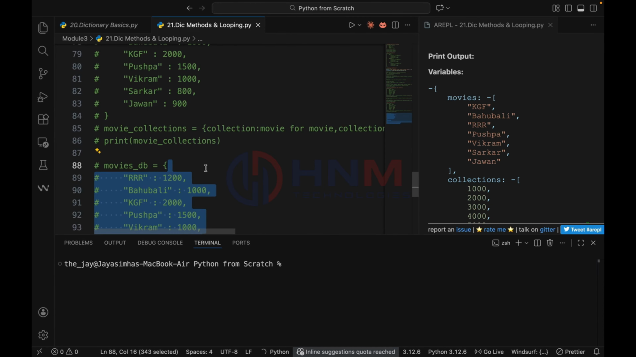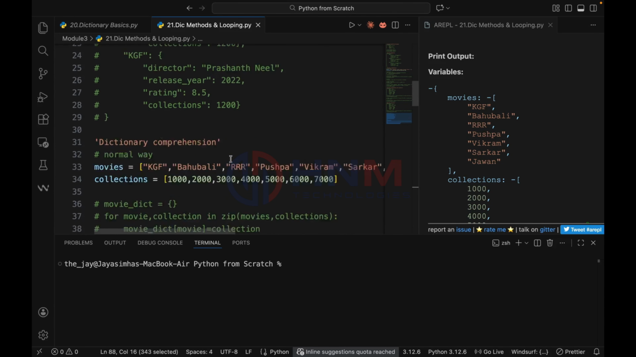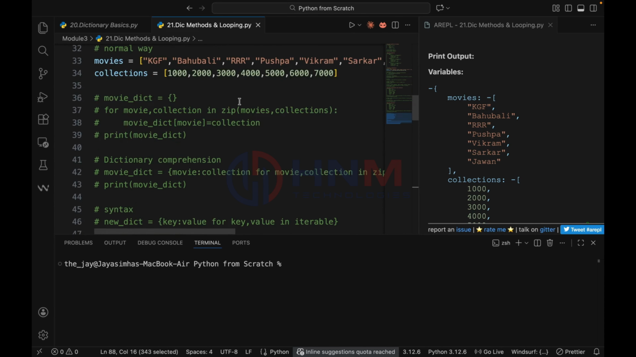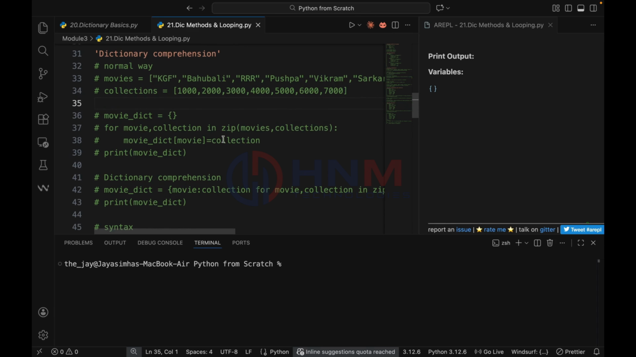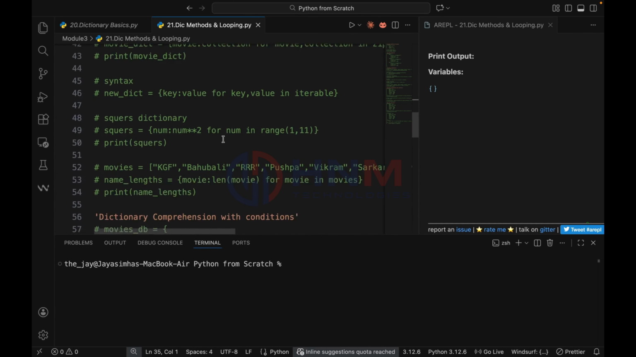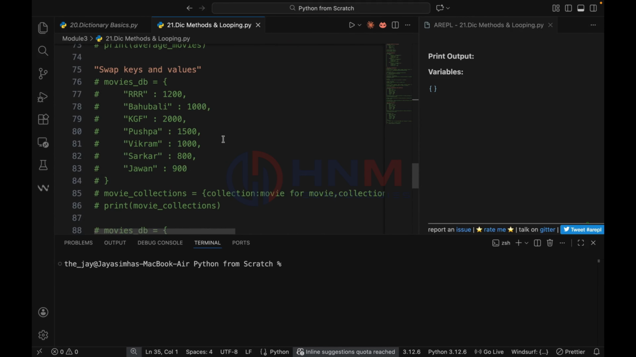Okay, now let's see what we covered in this video. We can get keys with the help of dot keys, and we can get values with the help of dot values and items with the help of dot items. Also looping with conditions, for loops and else, and dictionary comprehensions, which is the most important topic in this video. We saw how to create a dictionary comprehension, and we loop over dictionary comprehensions with the help of for loop and else.